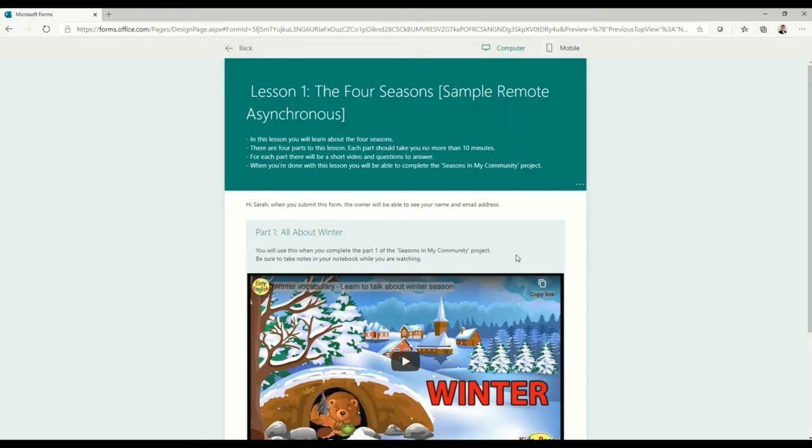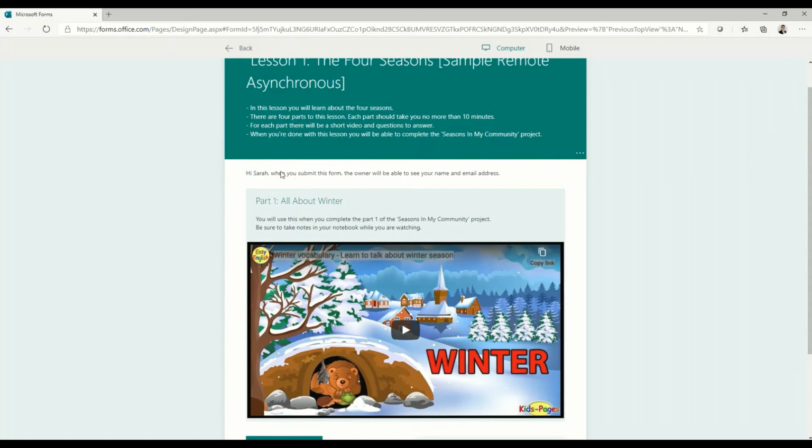All right, so let's take a look at what this lesson looks like. So here's part 1 of the lesson, and part 1 has this little description. Part 1 is all about winter. So maybe this is a little section of our lesson. Winter is one of the 4 things that we're going to learn about. Give the students some direction for this section. That when they're going to use this, they're going to use this to complete a certain part, maybe of a project or maybe an assignment they have. We give that reminder for them to take notes while they're watching. And then they would go in here and watch this video.